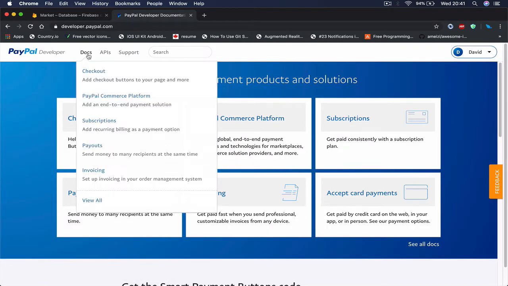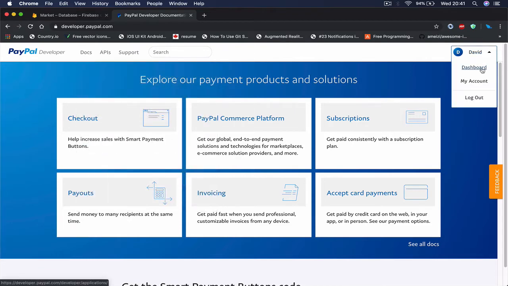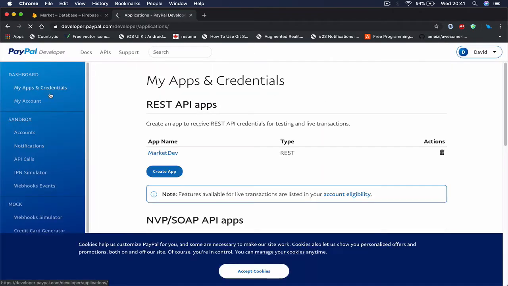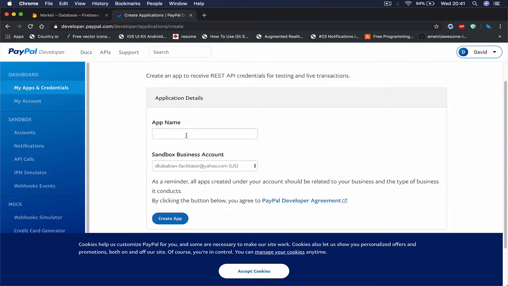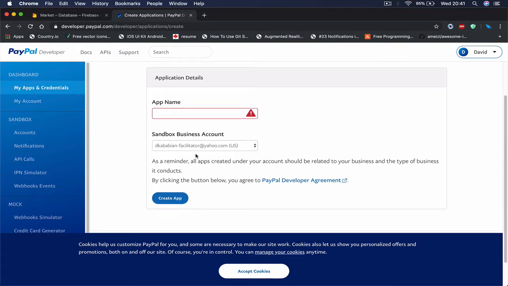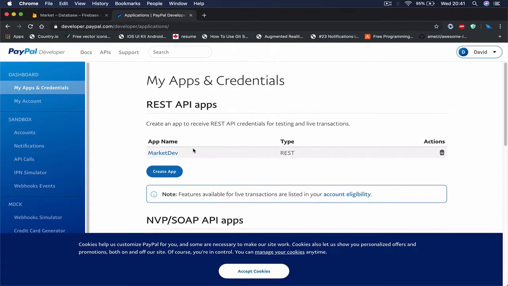From here, you can go to your dashboard and under my apps and credentials, if you are here for the first time, you will not have any application. So you can click create app. And once you create, you can add your Sandbox business account and the application name. In my case, I have already created the account. This one you can just leave as it is. So you just give an application name here. I have created this application and it's called Market Dev.